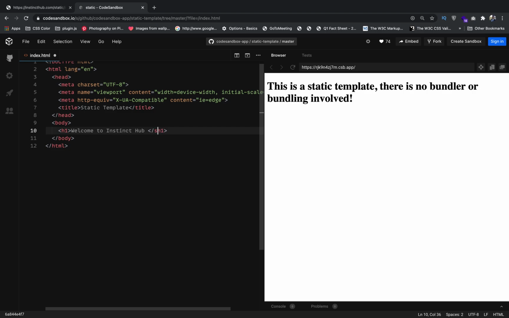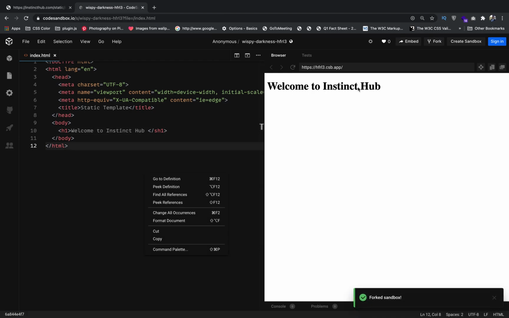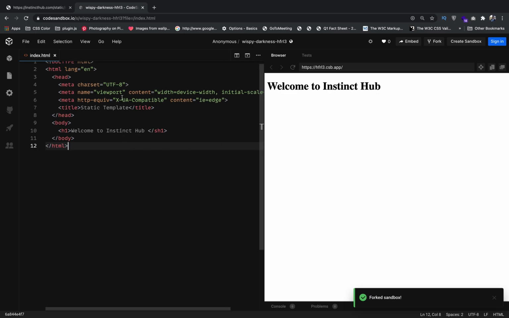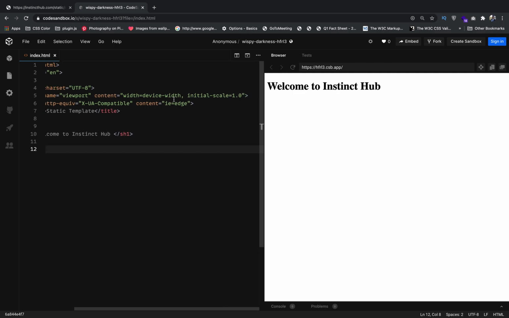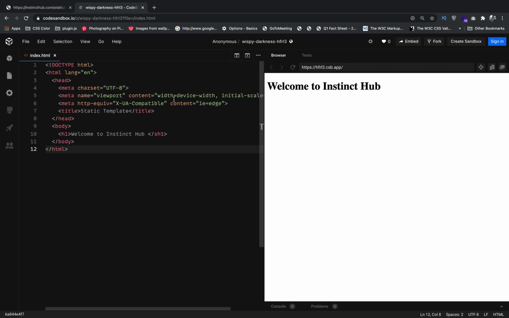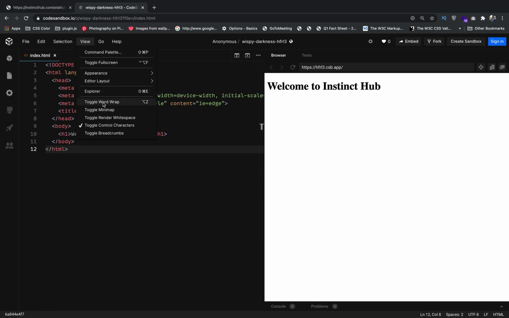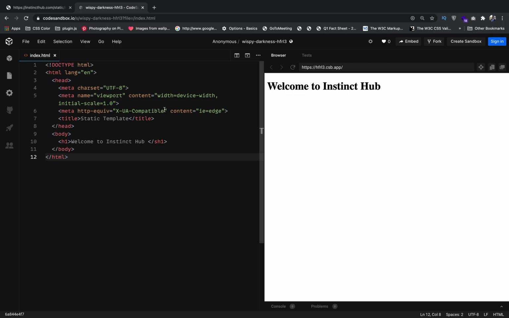Once you save it, do Control S to save it. Once you save, you can see the preview window changes to welcome to Instinct Hub. Now let's go back. You can see that some of your text is extending through the window. So you can come to View, toggle word wrap. It wraps your text so it can fit into the editor window.